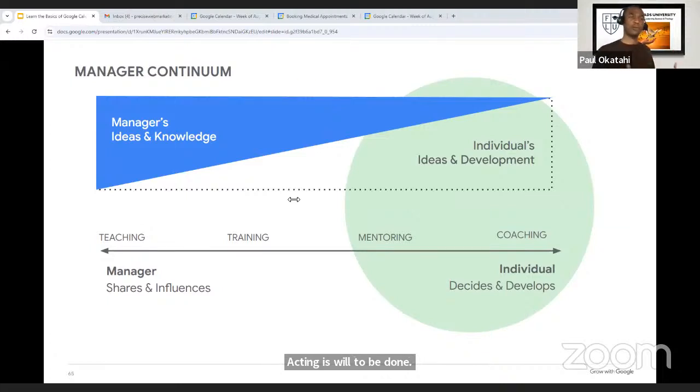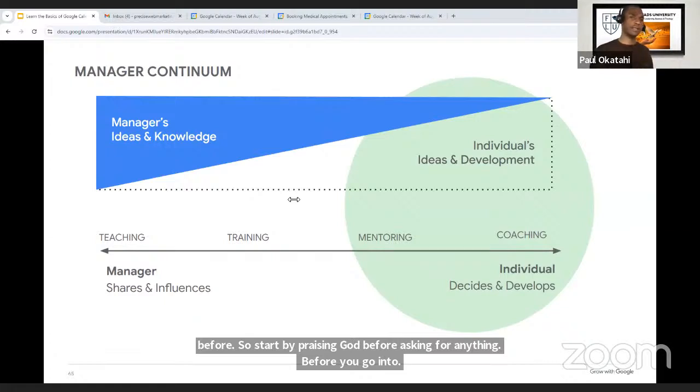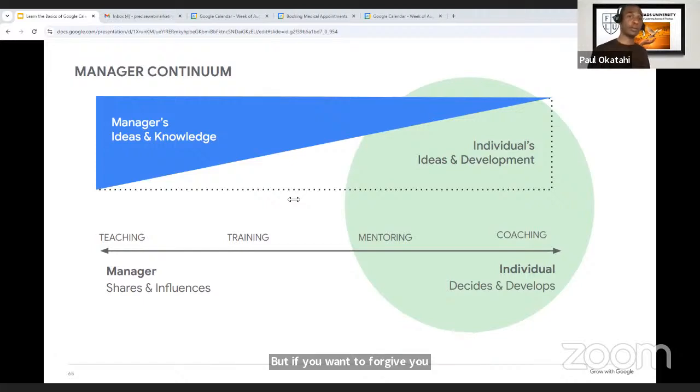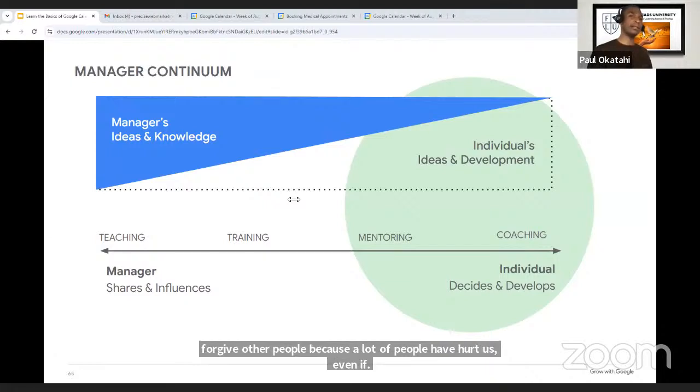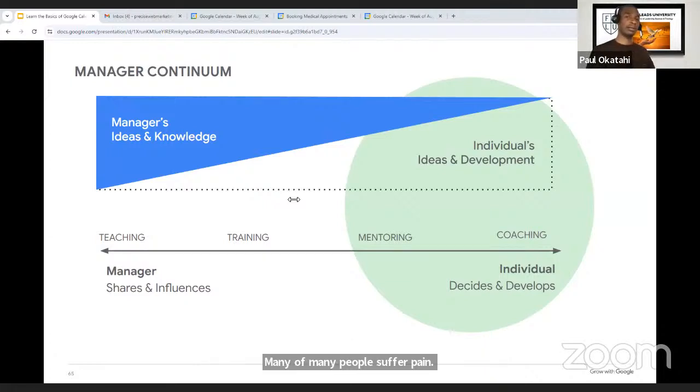And start by praising God before asking for anything, before you go into give me this day my daily bread. And also the power of forgiveness, that if you want God to forgive you, you forgive other people, because a lot of people have hurt us. Many people suffer pain because they can't forgive somebody or they can't forgive themselves. Those are the two key things why people could be in pain. And you say, okay, God, help me to forgive myself or forgive other people so I can also receive your forgiveness. So that is teaching, forgiving.